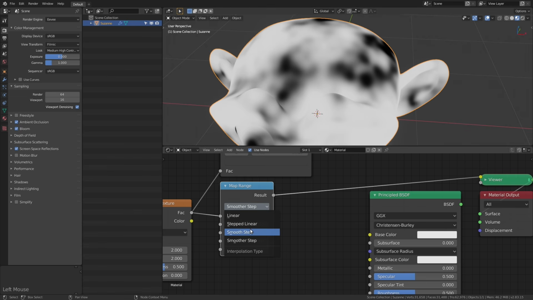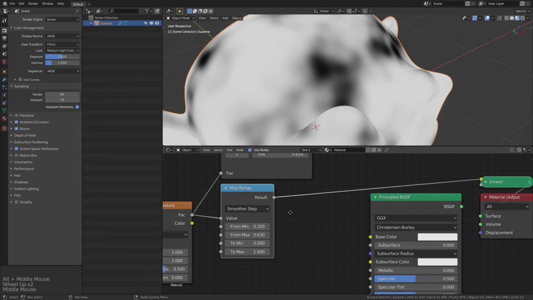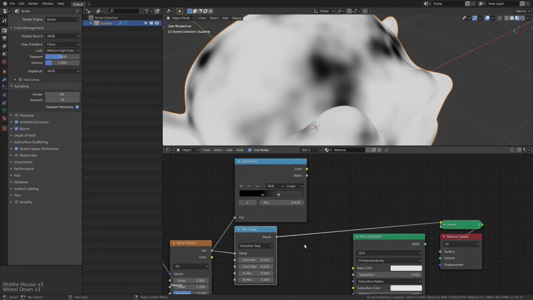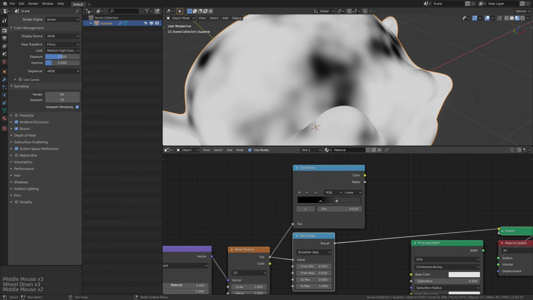Generally, the ones that are the most useful are linear and stepped linear. You can see there's a quick explanation for each one. So there's a bit of interpolation around the edges of the values, and again, it depends on what you want to do with it.